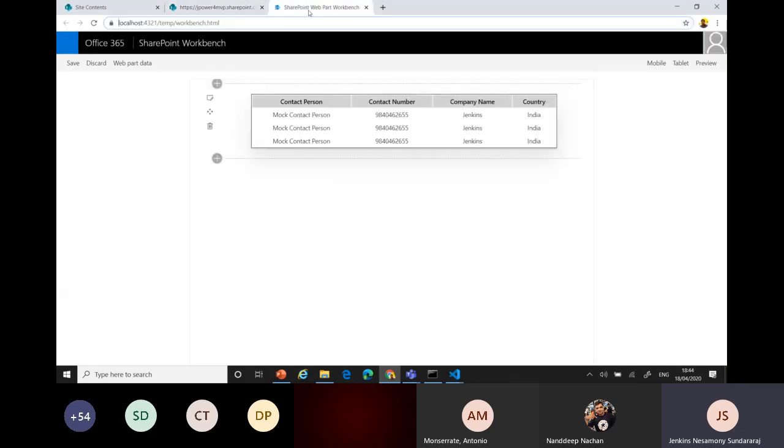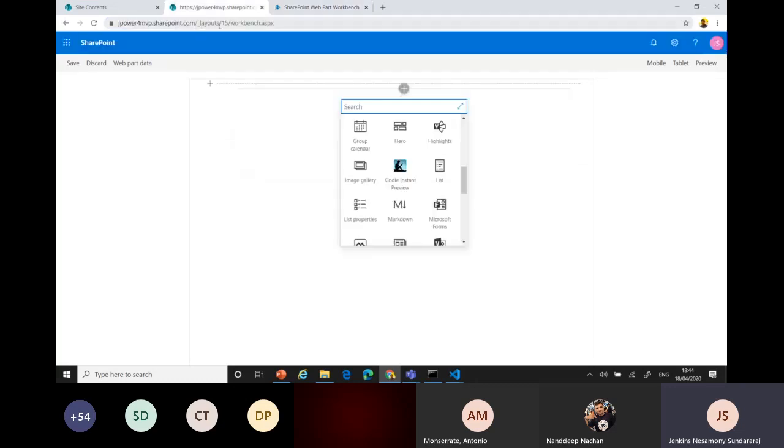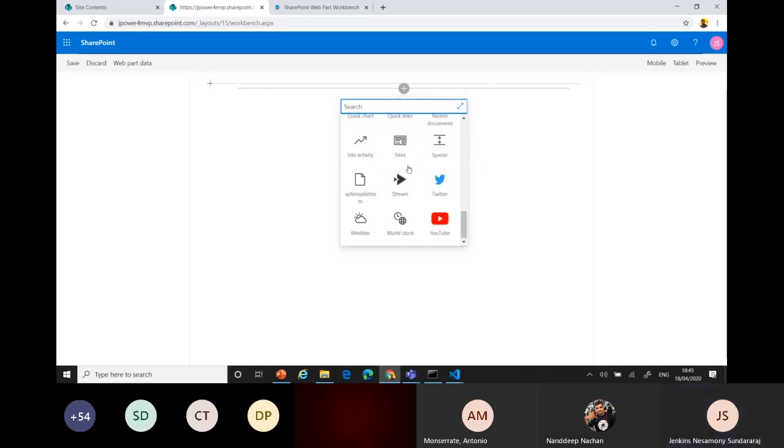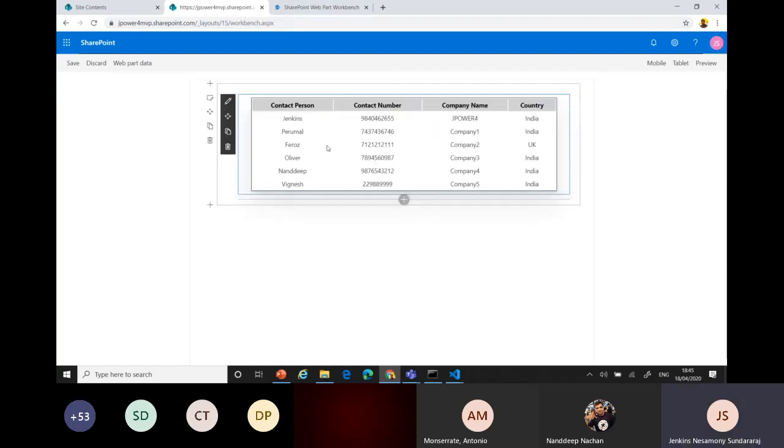First level of testing, you can use the mock data. Second level, you can go directly to the particular site, and you can see your web part. Okay, I am selecting the web part. Now you've got the real data from my list item. Got it, right? Okay, I believe people understand that.